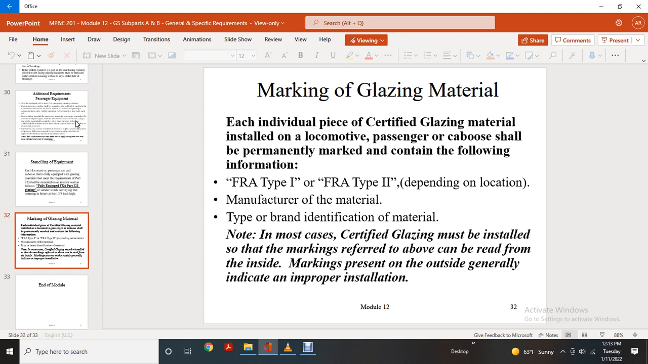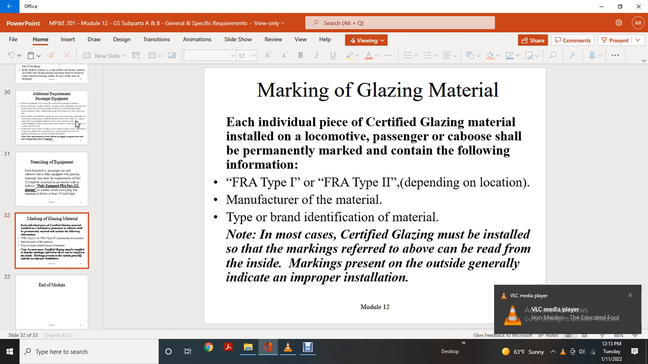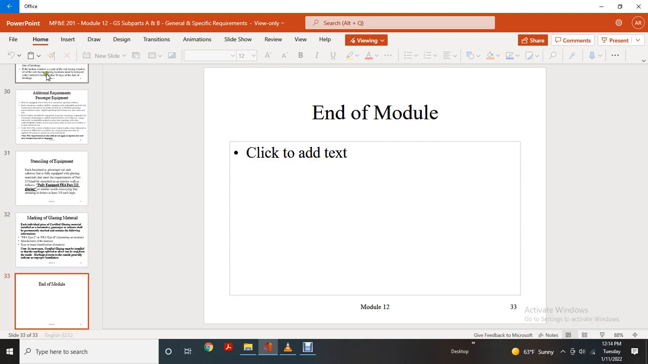Note, in most cases the certified glazing must be installed with the markings referred to above readable from the inside, but the marking readable from the outside generally indicates improper installation. This is the end of Module 12.